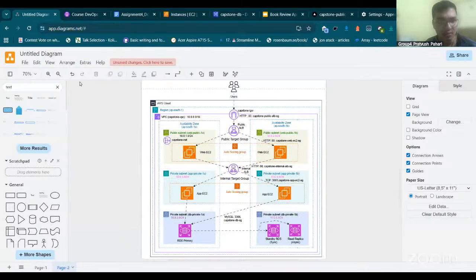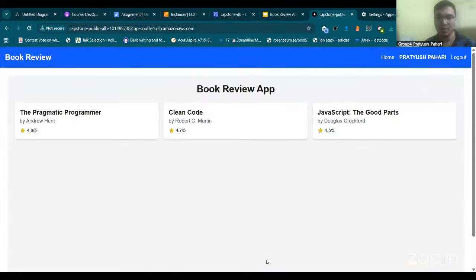Let's go to the diagram we have created. Yes, this is the diagram. And yeah, everything looks good to me. We have configured the auto scaling group for the web tier. We have configured the auto scaling group for the app tier also. And the user request is flowing correctly. And we have just not created the read replica, that you can do by yourself using the doc I will provide. But yeah, now you can ask any questions.